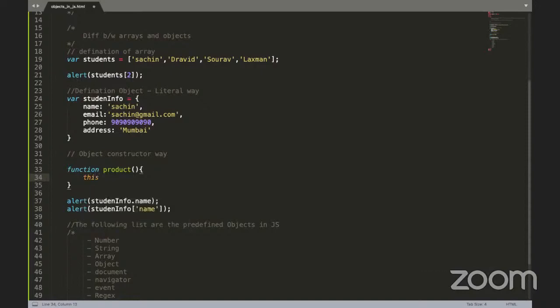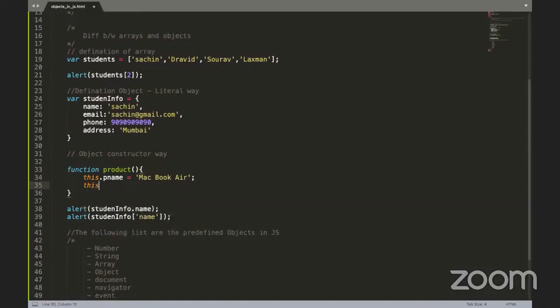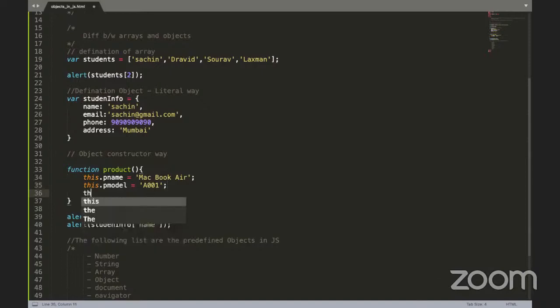Now, internally, this dot product model, product name, p name is equal to, I'm going to assign, for example, some name, MacBook Air. Semicolon, this dot product model is equal to A001, something like that. I'm just giving this dot product price, p price is equal to, I'm going to give some 3,20,000 or whatever it is.